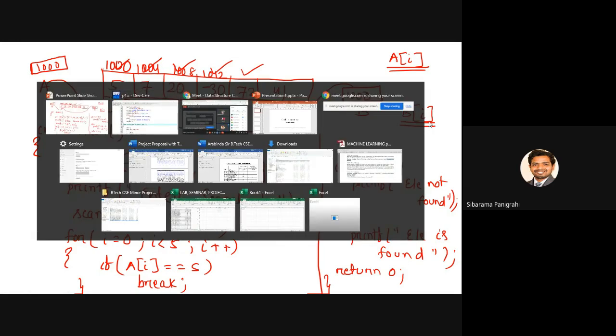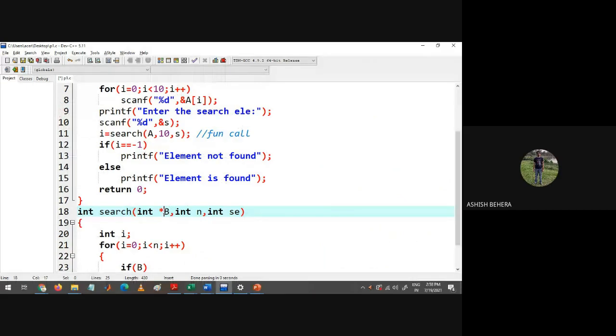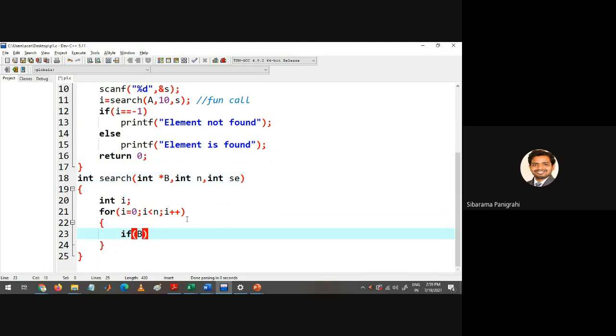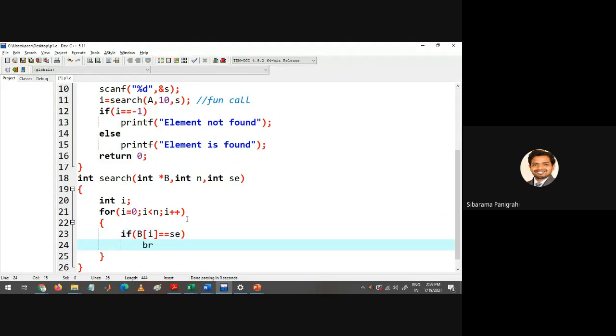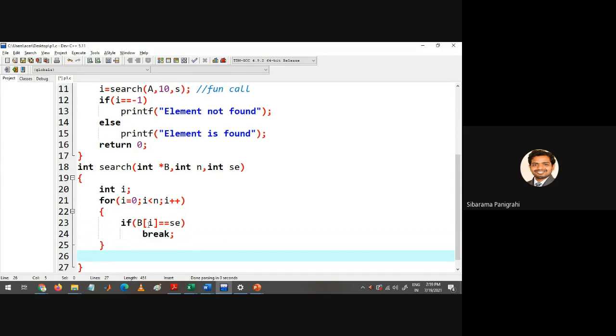So instead of this b, you can take any name. You can take arr, you can take x, y, z. Choice is yours. But you see, it will take the copy of a. That's why now you are pointing to a through the pointer b, right? So here I will write if b of i is equal to search element, then break. If b of i equals the search element, it means the element is found in the array, then I am breaking. Breaking means I am going out of the loop.